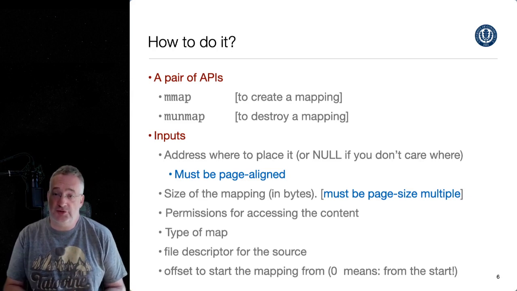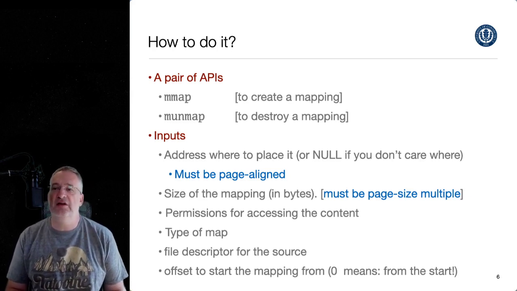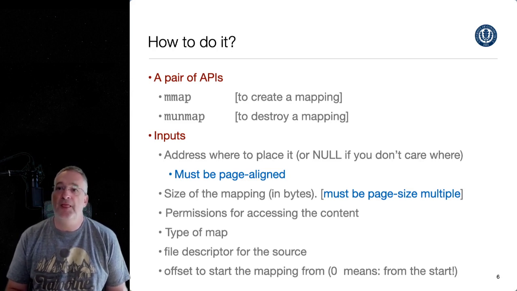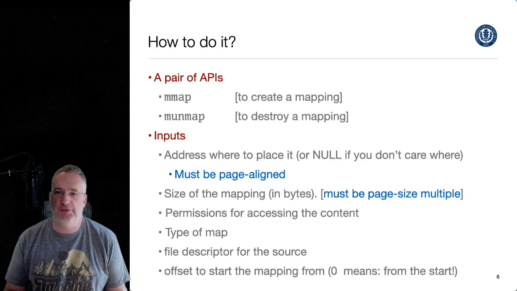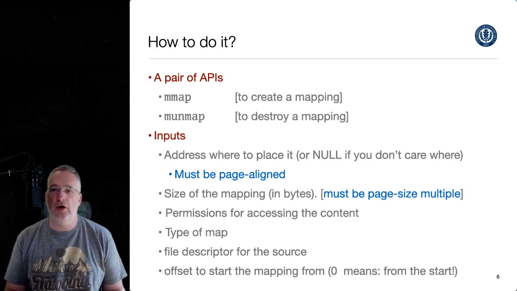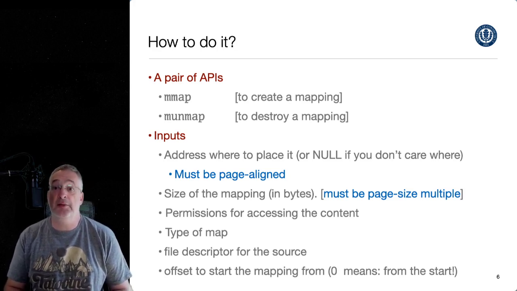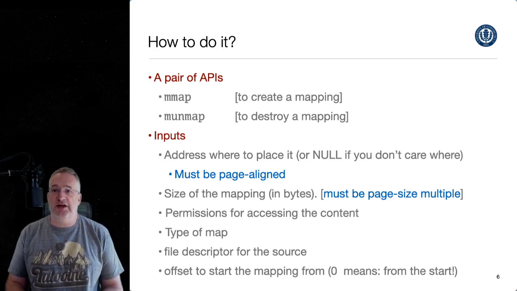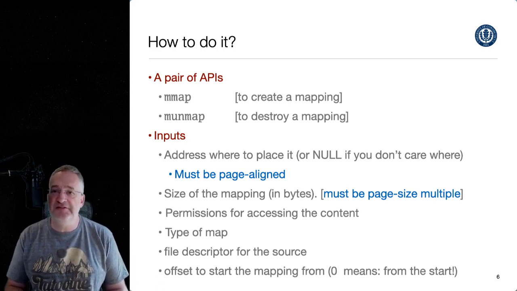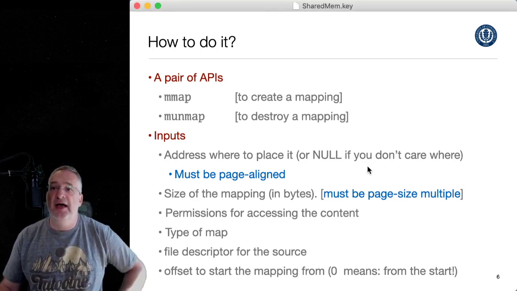So there are two APIs to do that, and we'll dive into the details pretty soon. One is called mmap, memory map, to create such a mapping, and the other is munmap, to destroy such a mapping. Because as always, if you acquire resources from the operating system, you will be expected to let go of these resources once you're done.